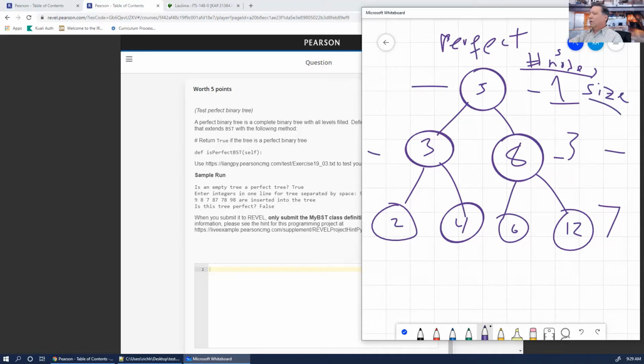For a perfect binary search tree that has only one level, the size is going to be 1. For a perfect binary tree that's got 2 levels, the size is going to be 3. For a perfect binary tree with 3 levels, the size is going to be 7. Well, these numbers: this one is 2 to the 1 minus 1. This is 2 to the 2 minus 1. This is 2 to the 3 minus 1.